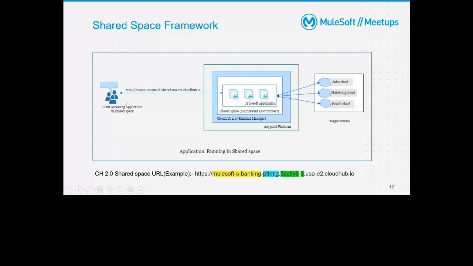Now, if any client wants to access this shared space, as I said, the shared space can only connect with the public cloud, not a private cloud or on-premise data center. So assume this application is calling a target system that is on a public cloud. This URL you will see whenever you deploy any application on shared space; this type of URL will be generated by MuleSoft.